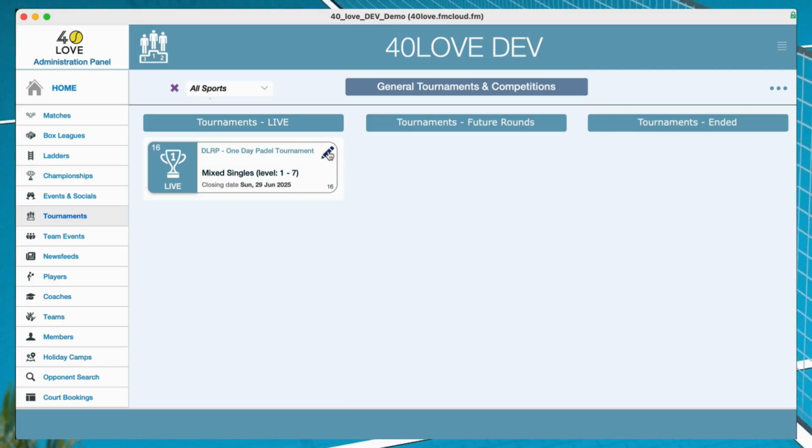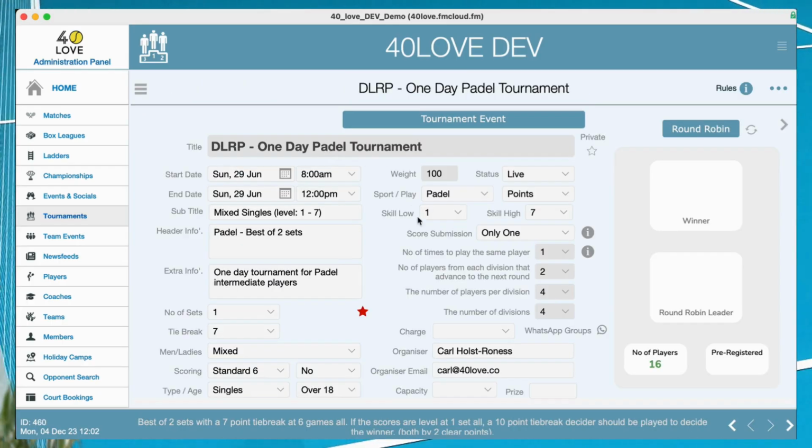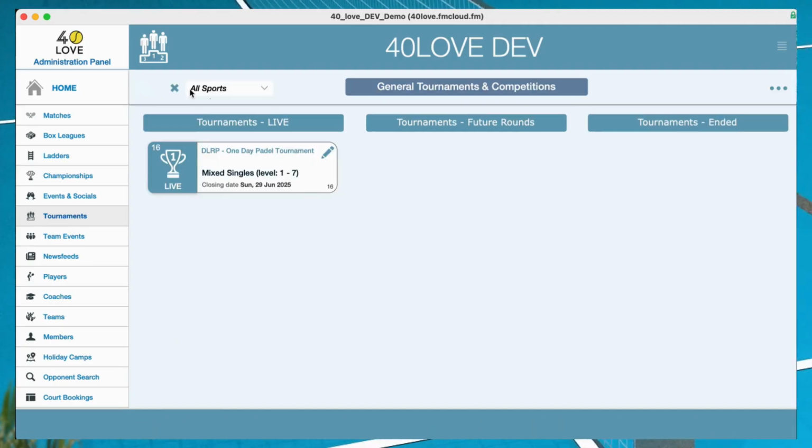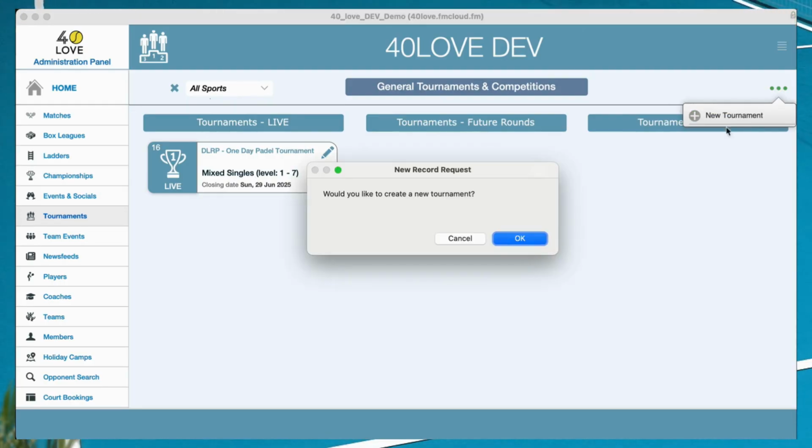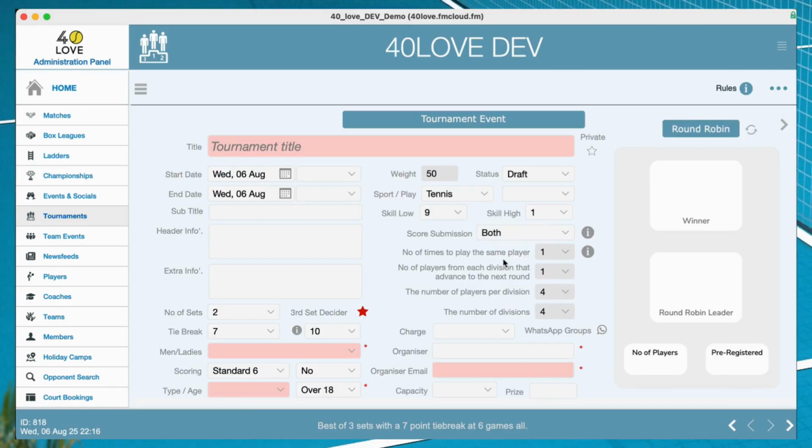In 40 Love, a tournament starts with a round-robin stage and ends with a knockout, a bit like the ATP Finals or the World Cup football. To create a new tournament, click on the function drop-down shown as 3 dots on the right-hand corner. A new record is created and all the information needed to set up a tournament is blank and needs to be filled in by the administrator.